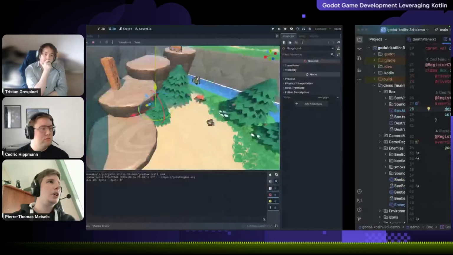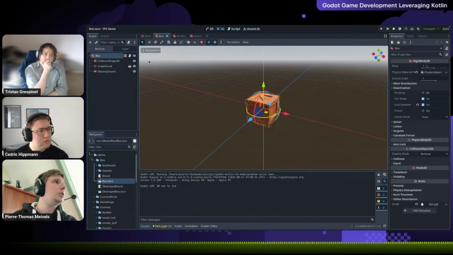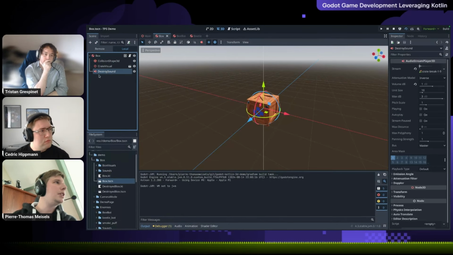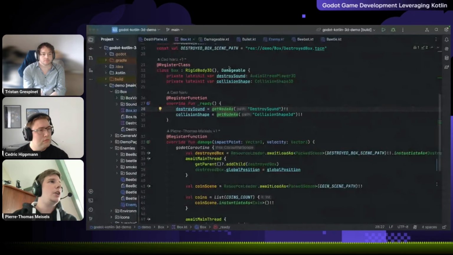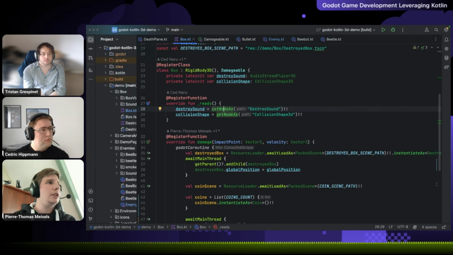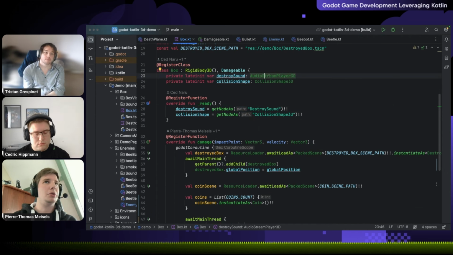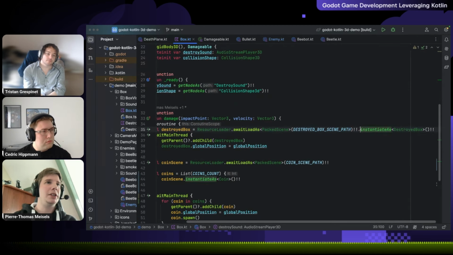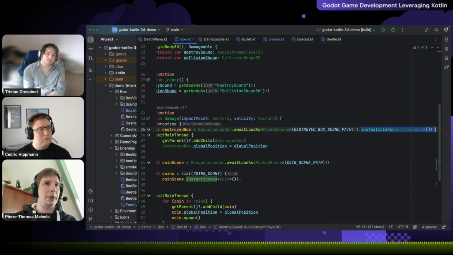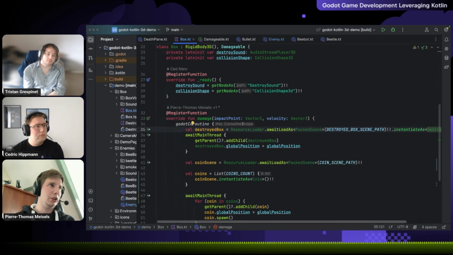We also have some helper methods to directly cast some nodes to the desired type. Let's take a look in the Godot editor at the box scene. Here, you can see we have a node called destroyed sound that is of type AudioStreamPlayer3D. In the code of the box, we just fetch this node from the scene tree, and thanks to this method, it will be directly cast to AudioStreamPlayer3D. We have some similar methods on the packed scene. You can directly instantiate a packed scene to the desired type. Here we have destroyed box, which is a type we implemented in Kotlin.